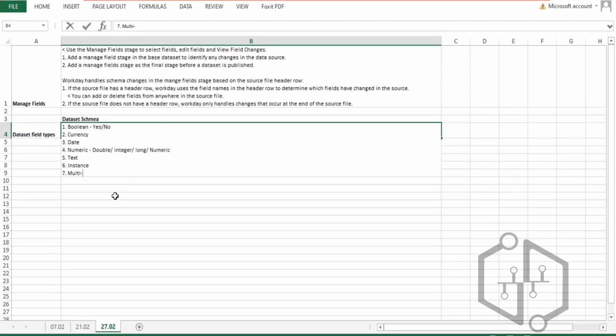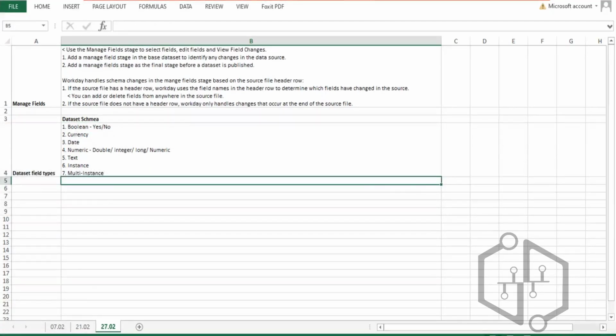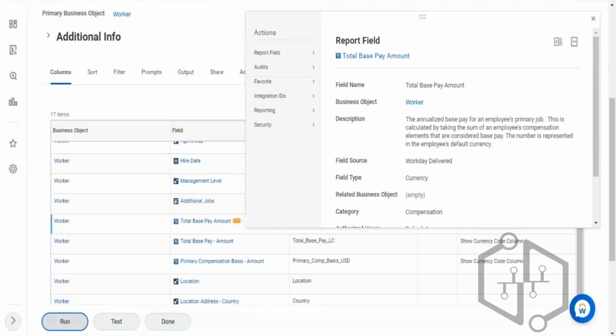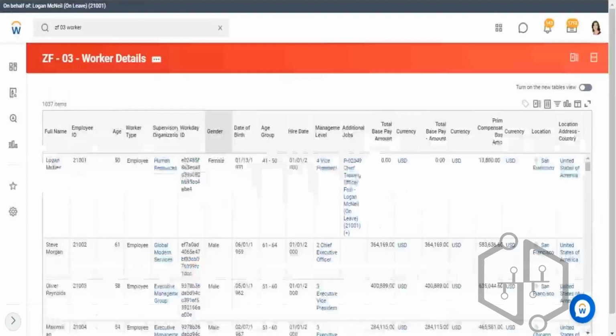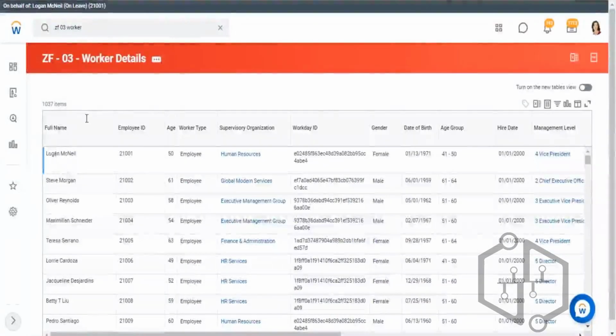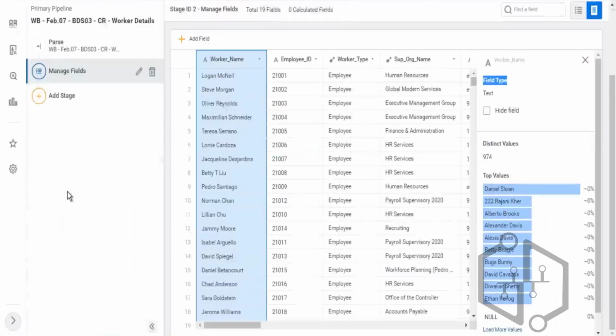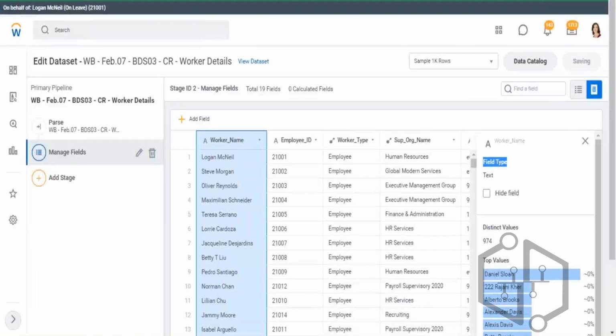I think we discussed instance and multi-instance earlier, right? Okay, no problem. Let me run this report. So when I run this report, let me also open this report definition in a separate tab. It's done. Let's save this.